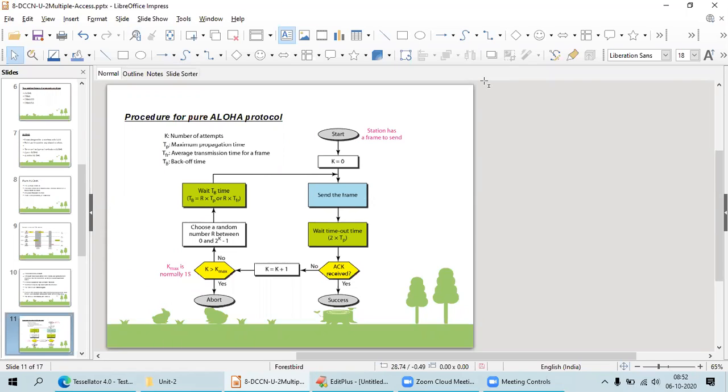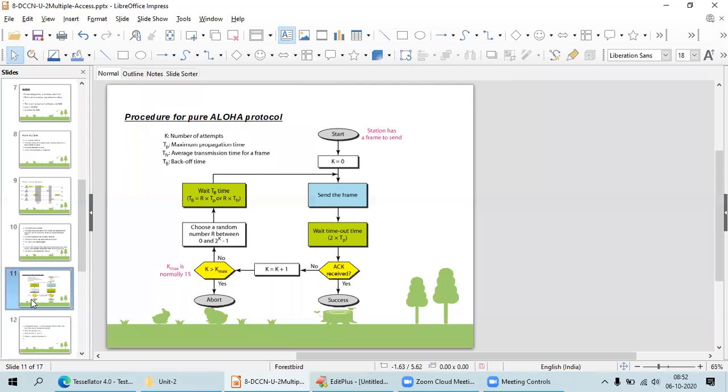Okay, this is the normal procedure for pure Aloha. What the throughput is, and what TP and all those things are, we are going to discuss in the next slides.